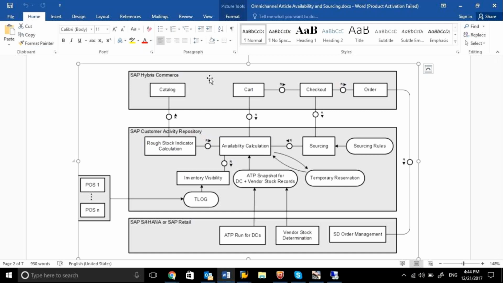Full information will pass from hybris commerce to customer activity repository, and vice versa. They also inform hybris commerce whether the article is available or not. When a customer checks out and creates an order, it will be replicated into the integrated retail system, and then replicated into HANA Studio. So this is the full use.